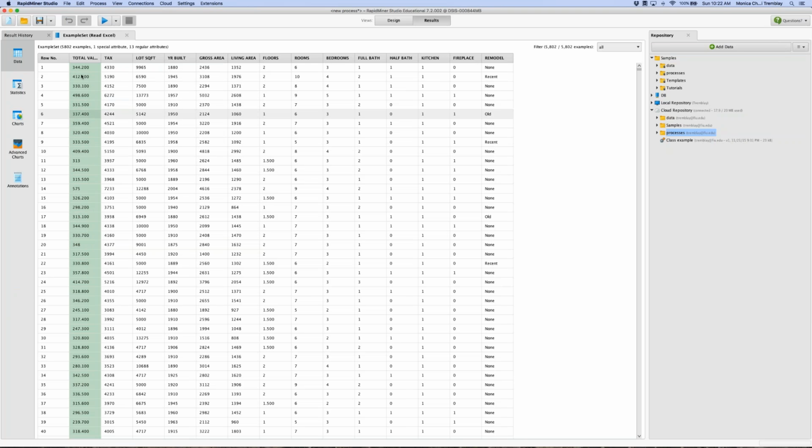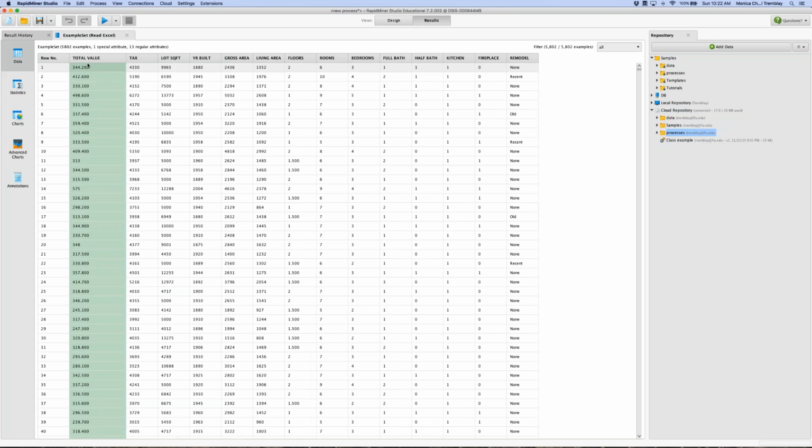Notice it's colored our label in a different color, okay? Because it knows that it's not to use that attribute to build a model, but rather to train and then to test it. We like to take a look at our data. This is one of the features of RapidMiner that is my favorite.